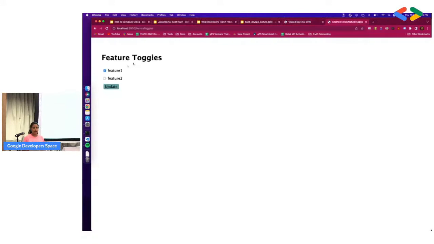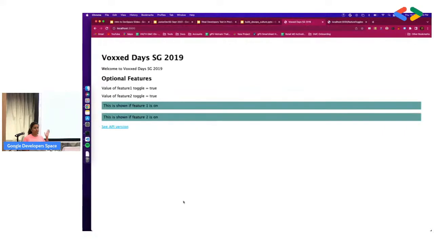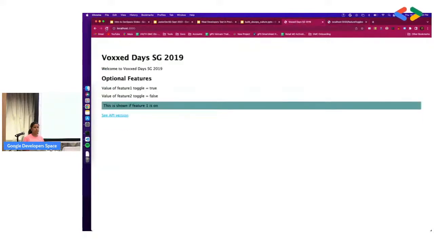Now, if I go back and turn on my second feature toggle and I go refresh my homepage again, feature 2 is also on. So now I can selectively turn them on and off. So let's say in my dev environment, I want to test what happens when feature 1 is on and feature 2 is off. I say, okay, cool. Just go there, update it, and I see exactly how my homepage reacts.